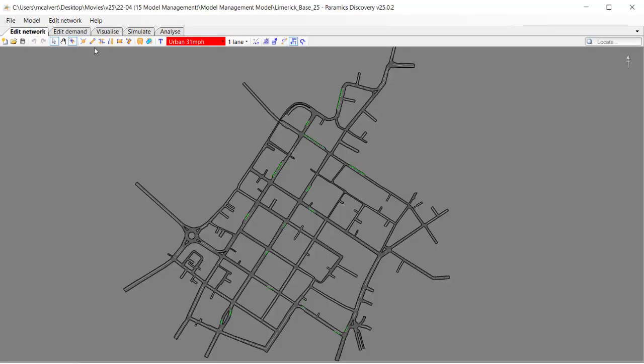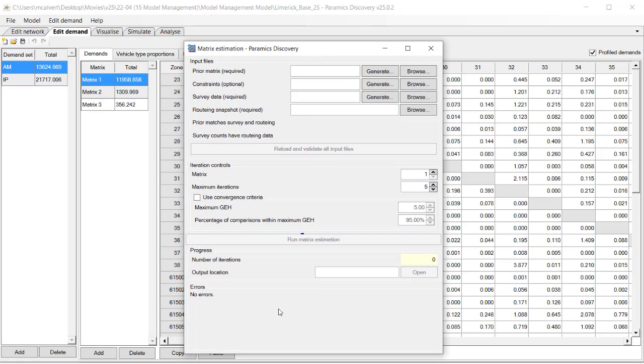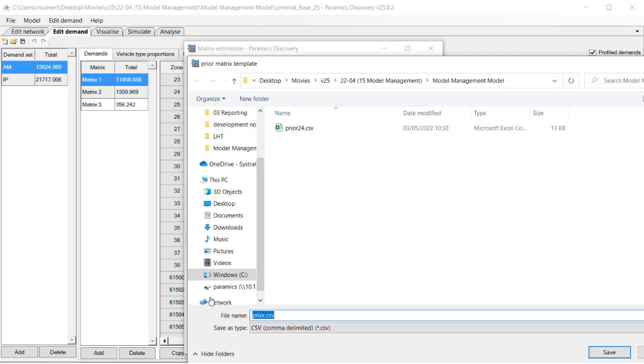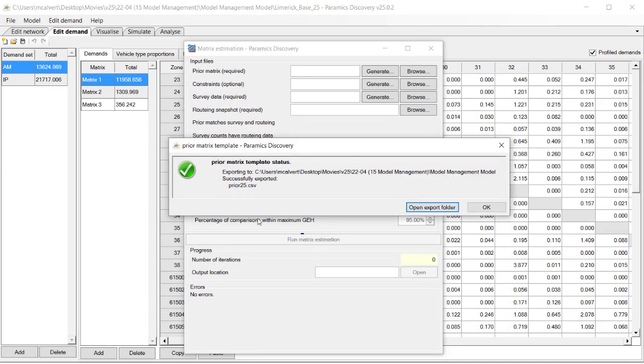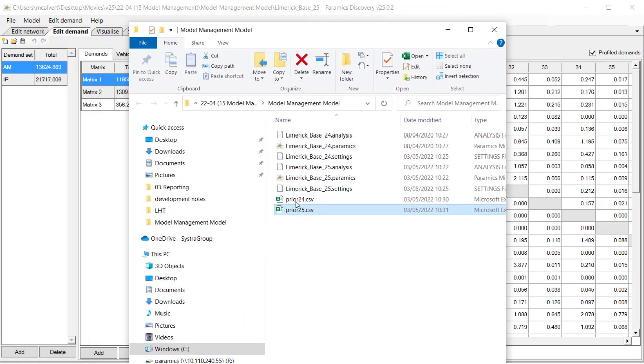With version 25, if I do the same thing in my Edit Demand tab, go to Matrix Estimation. Now there's quite a lot more in this dialog, which we went into in a previous video tutorial. Again, I'm going to generate the format for the prior matrix file. And I've got lots of different options in here. It doesn't really matter which one I choose for this example. I'll just call this prior 25 and save. What that does is create this new option, which is to open the export folder. If I want to, I don't have to, and I could click OK. But if I open export folder, it then opens that folder for me, and I can see exactly where the file has been saved, and I can use that file.